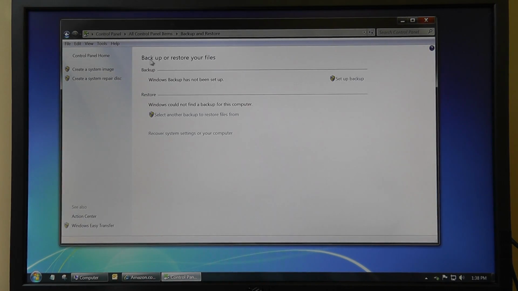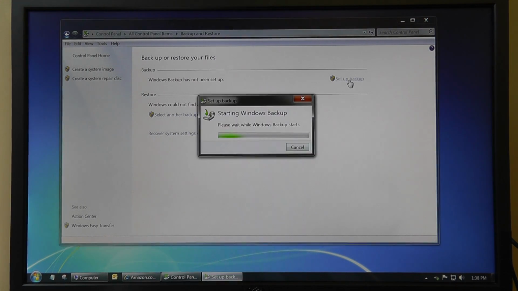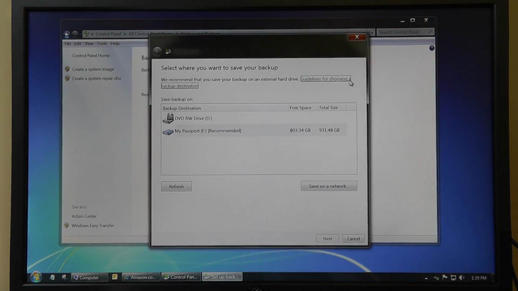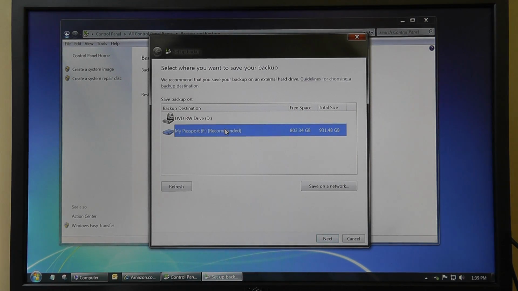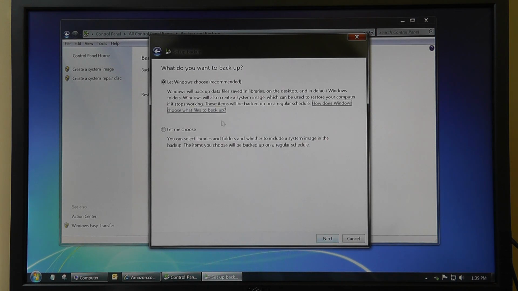Once you're in here, you're going to see Backup. Windows Backup has not been set up. Set up Backup. So I'm going to click on that link. It's going to start a wizard that's going to enable me to define or create a backup for the files on my local C drive. Here it has looked through and it's found My Passport. I'm going to click that to highlight it, and I'm going to just hit Next.